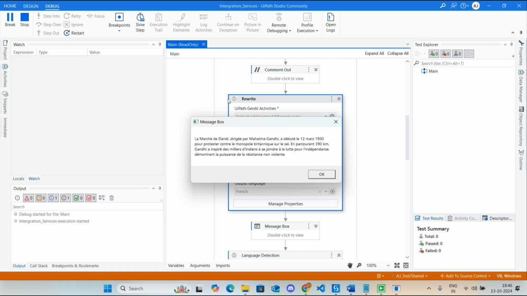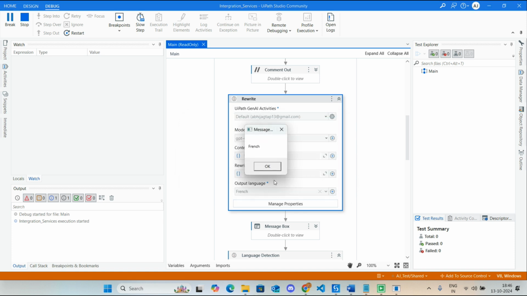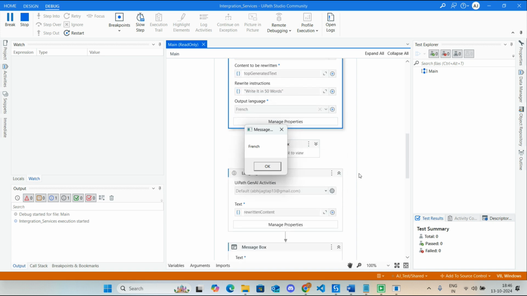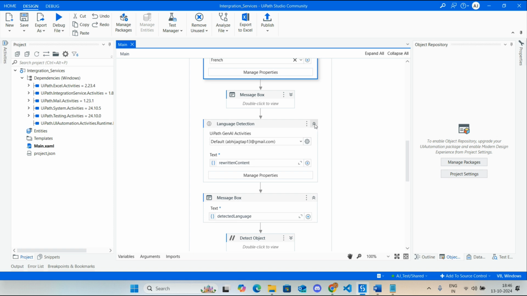So we got the rewrite output into French, and let's feed it to our model. And by language detection, we got the output of the detected language. It's French, which is correct. Awesome. So now you know about language detection also.